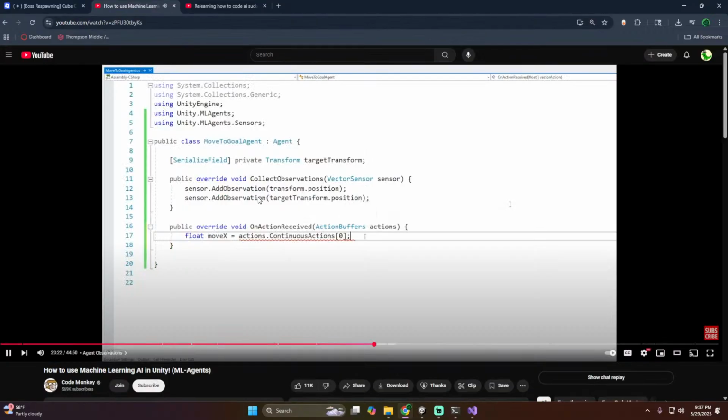That one on index 0, this will be our move X, and then the other one on index 1 is for the move Z.